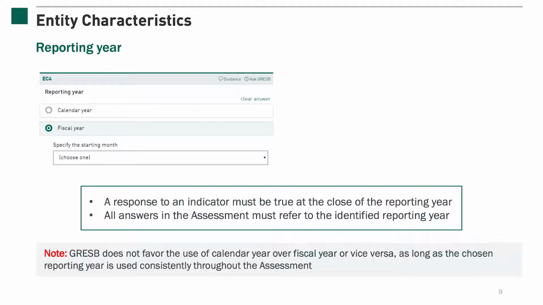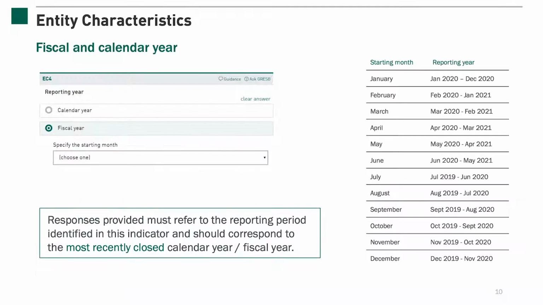This indicator simply sets the entity's annual reporting year. If reporting using calendar year, select that option. If reporting using a different fiscal or financial year, then select that option and specify the starting month. You must use the most recently closed reporting year. All responses in the assessment must refer to the selected reporting year. See the table for details.